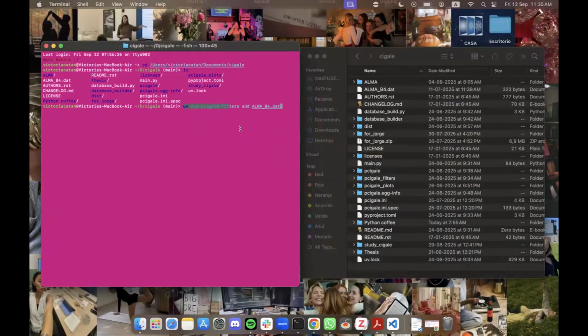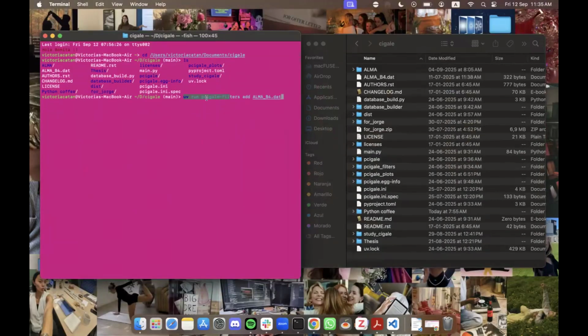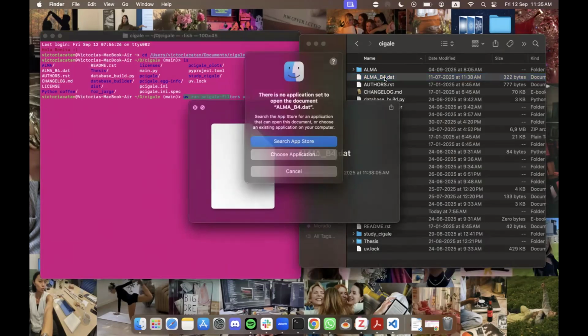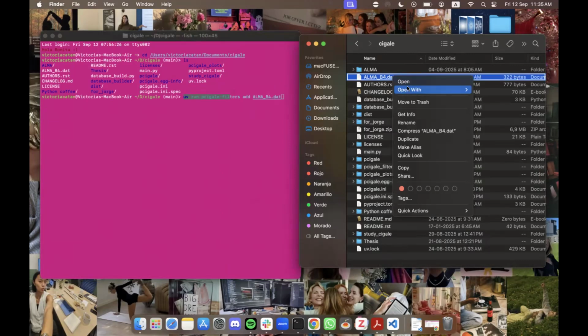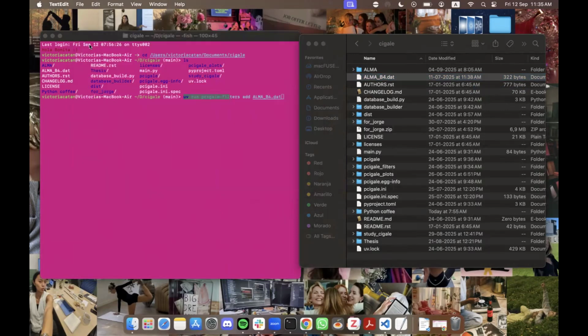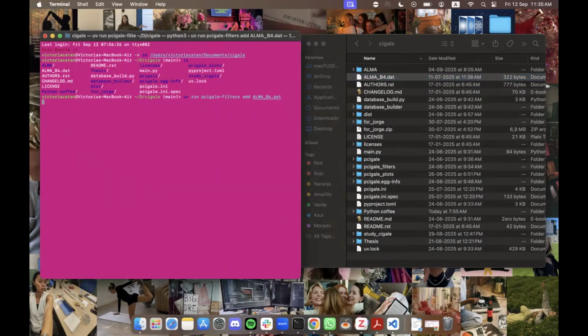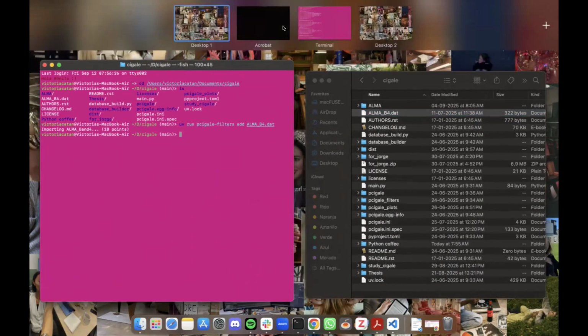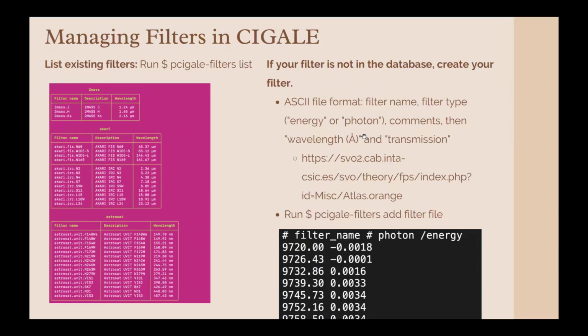So here, for example, in the right folder, I run CIGALE filters add file. So this file, if you see it here, is an ASCII file that has the name I want to use, the photon, and then a comment. So that's a comment line, and then the wavelength in angstroms and the transmission. So then I just run this command, and it's gonna add the filter. So now I can use that filter to actually be one of my columns.